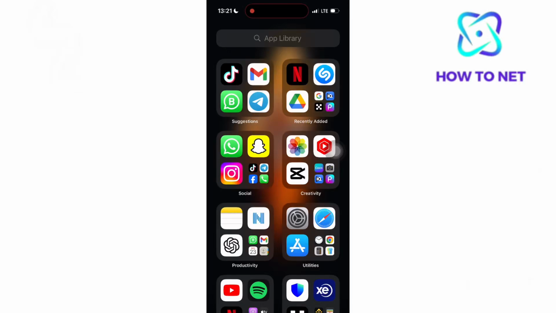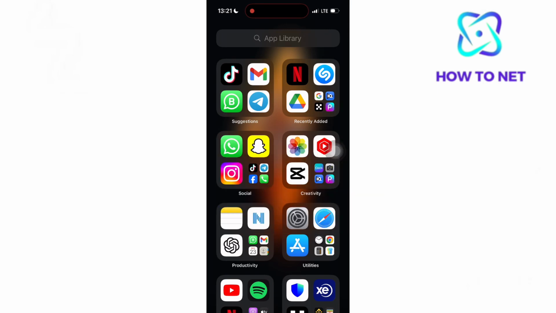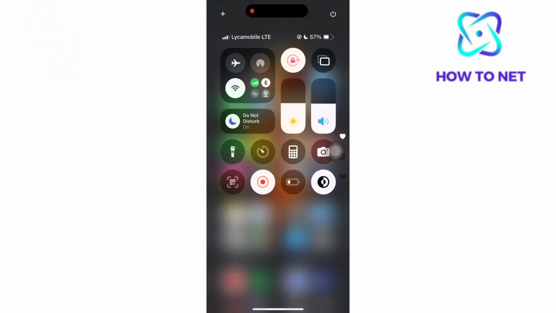In this simple video tutorial, I'm going to share with you how to add QR code scanner to your control center on iPhone. This feature saves time and improves convenience, especially for users who frequently use QR codes for payments, website access, or event tickets.